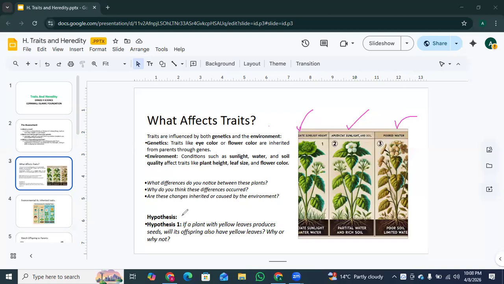Okay, we have a hypothesis. If a plant with yellow leaves produces seeds, will its offspring also have yellow leaves? Why or why not? The answer is no. The yellow leaves were caused by the environment. Okay, the plant's genes are still healthy. If you take those seeds and grow them in a sunny garden with lots of water, the new plant will grow up with healthy green leaves. Okay.